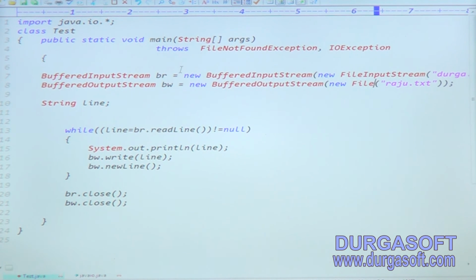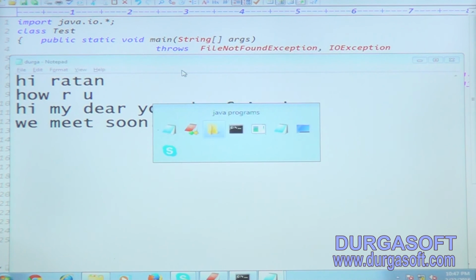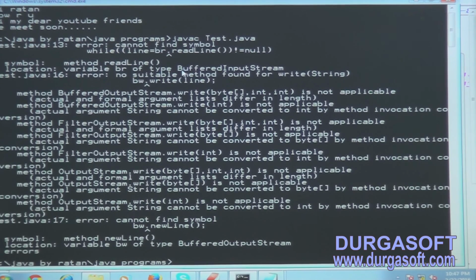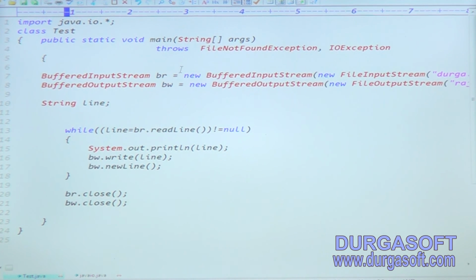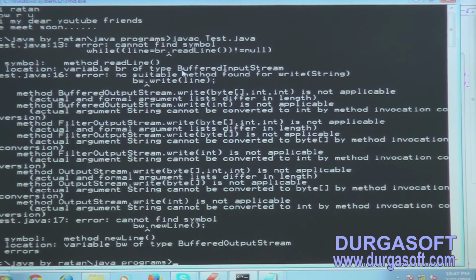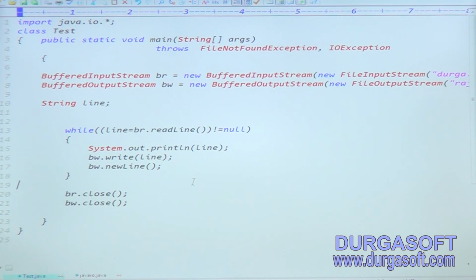How to analyze? FileOutputStream. This is my ras.txt file, right? Everything is common, the remaining data. Everything is common, right? If you want, can you please check the data. Code is compiled. BufferedInputStream. What is the problem? Cannot find symbol. readLine method. BufferedInputStream doesn't contain the readLine method.